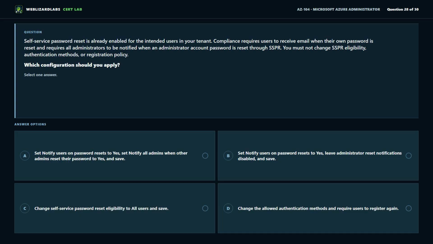Select one answer. Set Notify Users on Password Resets to Yes. Set Notify All Admins when other admins reset their password to Yes, and save. Set Notify Users on Password Resets to Yes. Leave Administrator Reset notifications disabled, and save. Change Self-Service Password Reset eligibility to All Users, and save. Change the allowed authentication methods and require users to register again. Lock in your answer.